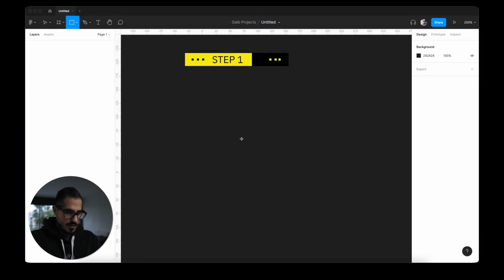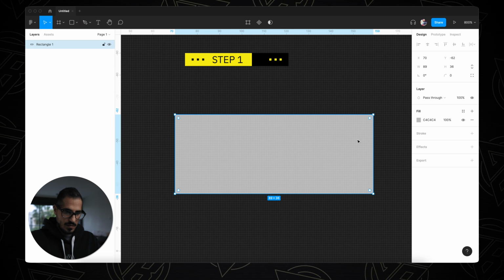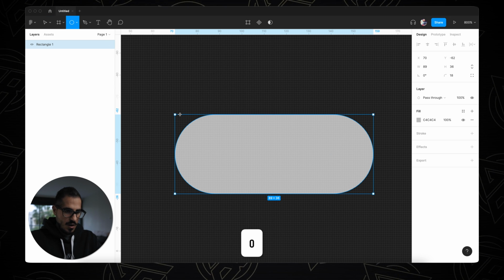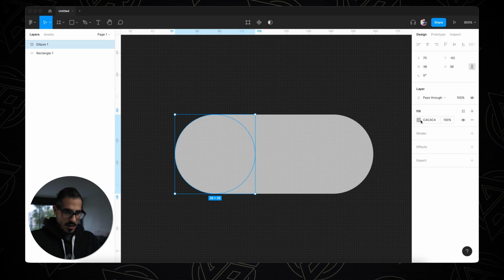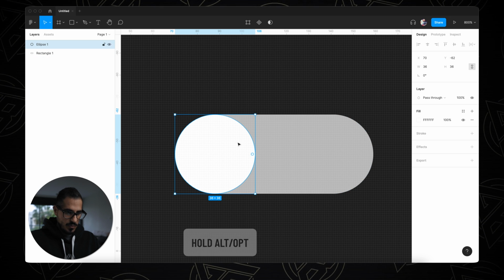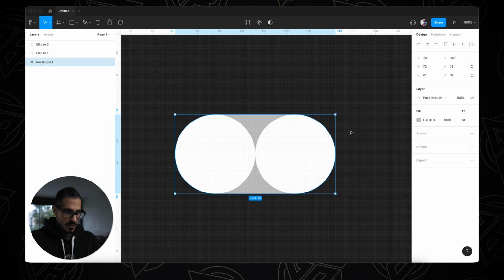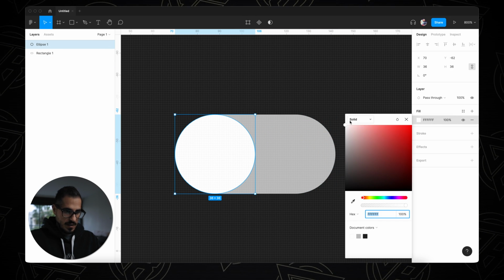We're gonna learn how to create an interactive toggle in Figma. Okay, so the first thing I'm gonna do, I'm gonna click R on my keyboard and create a rectangle around 636 pixels. And then I'm gonna click O on my keyboard and create an oval. Let's make it white and let's duplicate it, put it next to each other so we can know exactly how wide our toggle should be.